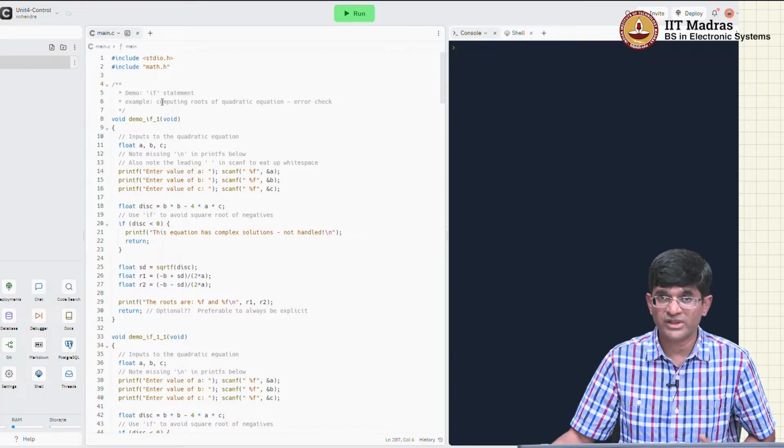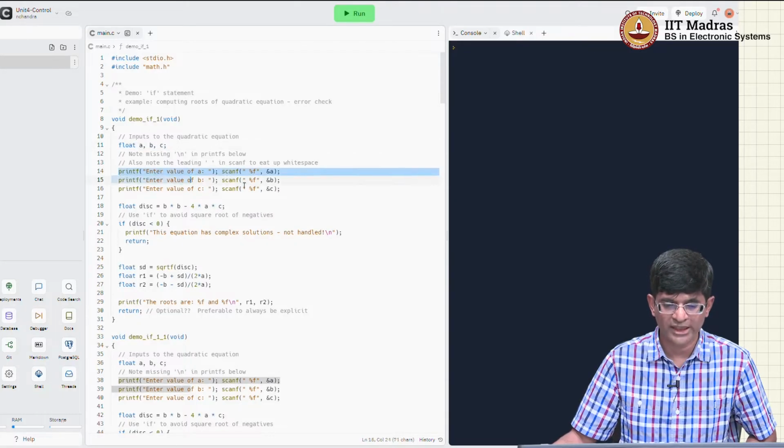This is an example which talks about computing the roots of a quadratic equation. It is the one for which we saw a flow chart earlier. In this case, I am going to assume that I have three inputs, float a, b and c. I am going to read those values in one by one.